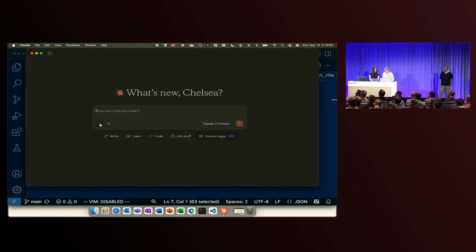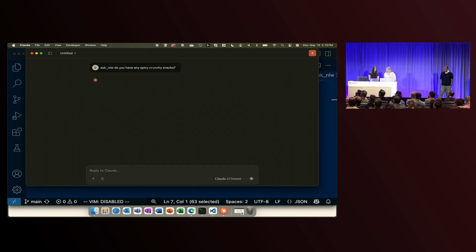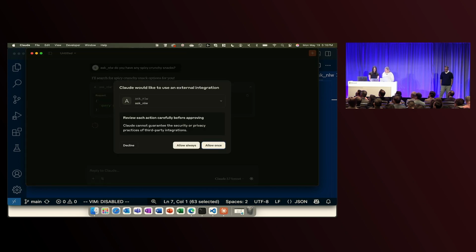Now, you can see here what we have. If you select that, you can see all of the tools available, the MCP servers that this MCP client can connect to. One of them that was available was the Ask NLWeb option here. She is asking about spicy, crunchy snacks, which was another one of Guha's favorite queries. So we're asking specifically about that here.